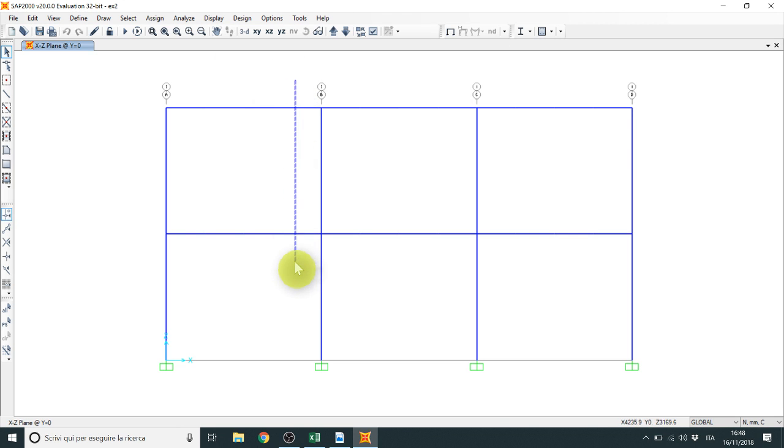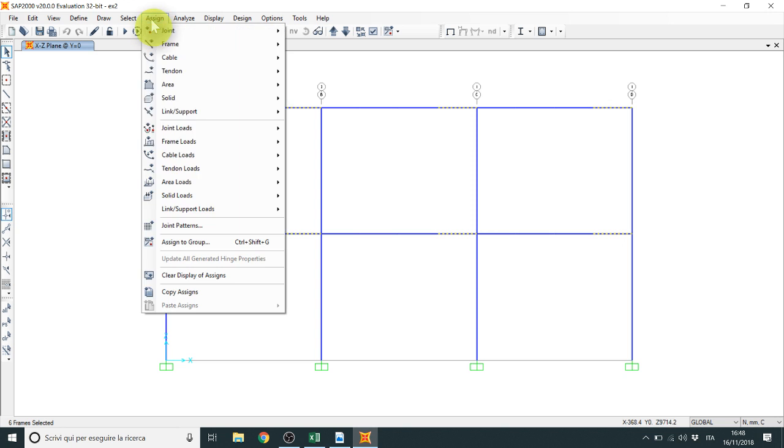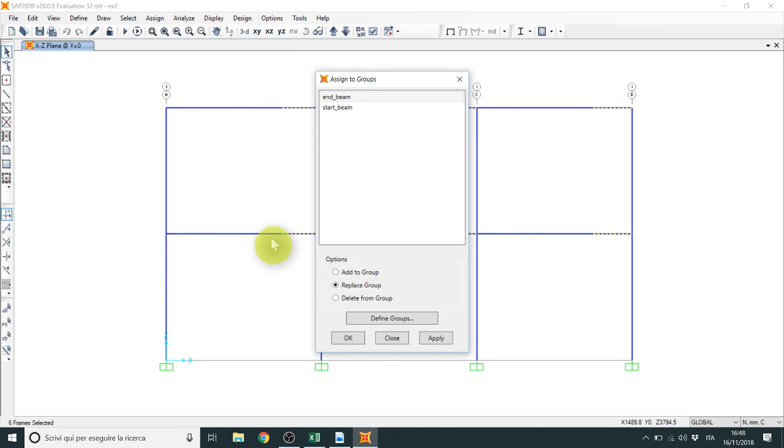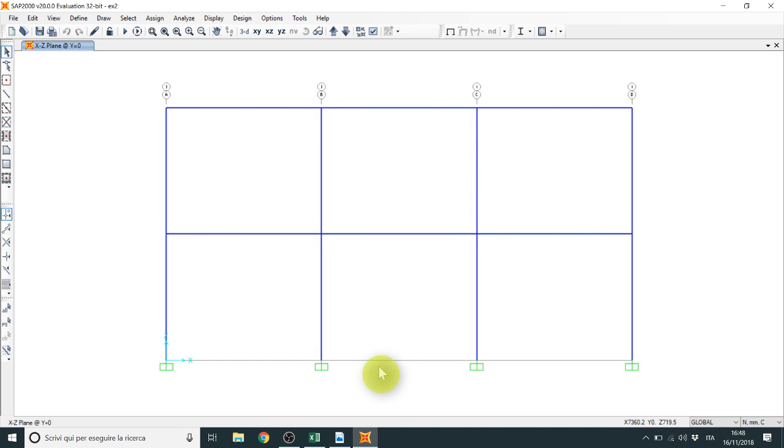So I can select the end beams. Assign to a group, end beam, and replace apply. Okay, now I can select or the initial part of the beam or the final part of the beam. This is important because when I want to create a release, I have to say if this release is in the start or in the end of my element.